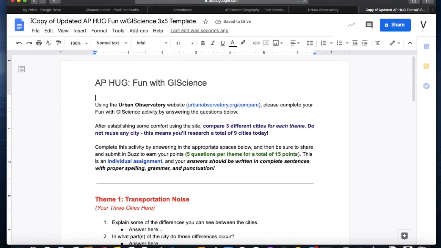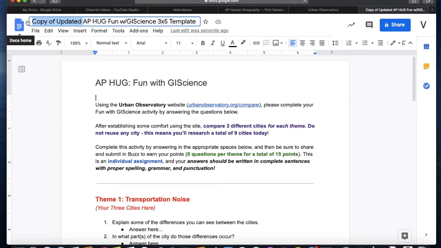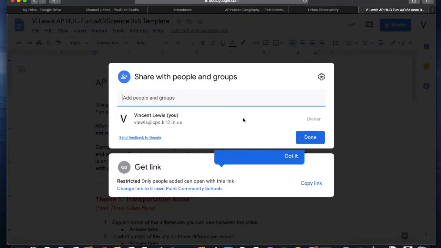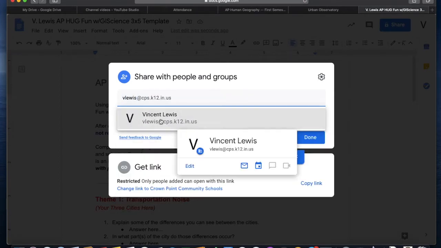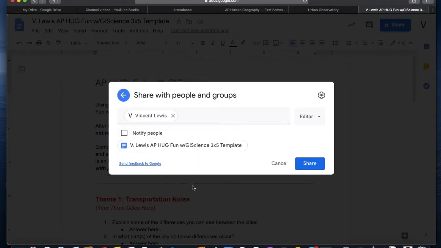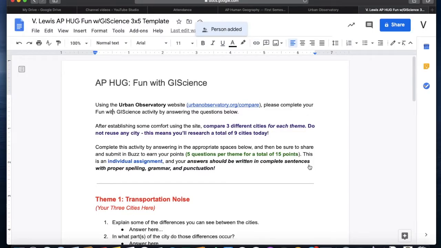Go up to the top and highlight copy of updated AP HuG. But just copy of updated, delete that, and put your name. So it says your name, AP HuG, Fun with GIScience. The second thing is go ahead and share it with me. You need to share this before you can submit it in Buzz. So just put in V. Lewis, click my name, Vincent Lewis, comes right up, uncheck notify. Because it doesn't matter if you send me an email, I'm going to delete that. It's just a Google Doc being shared with me. This needs to be submitted in Buzz to be graded. So you can go ahead and click share so that when you do submit it in Buzz, I have it.